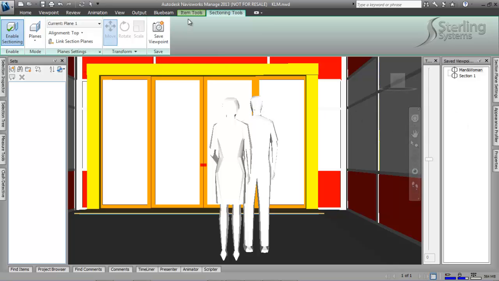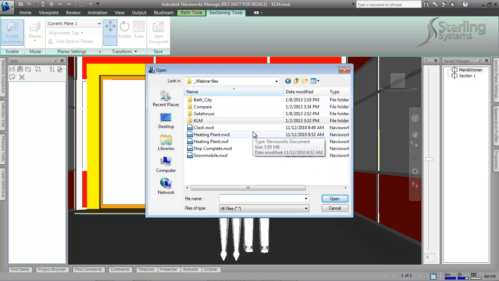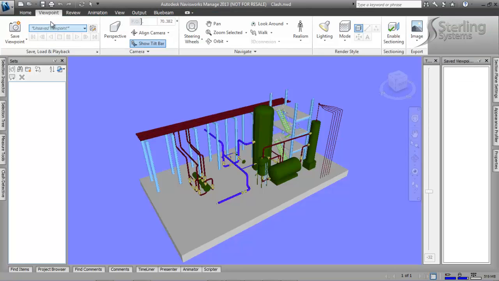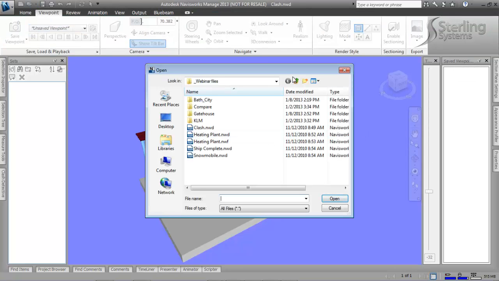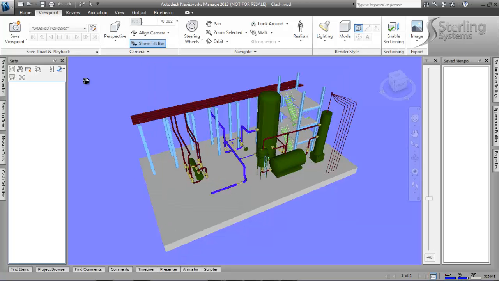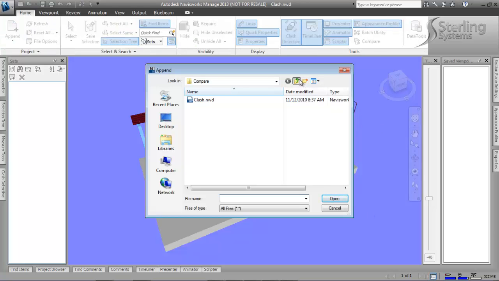Another option that we might be able to use or need to use within our everyday project is comparing two model files. The basis behind this is, say you have one file that you've been working on and you send another file out to an engineer or something. So you're working on one file, they're working on one file, and you bring in your second file through the append.